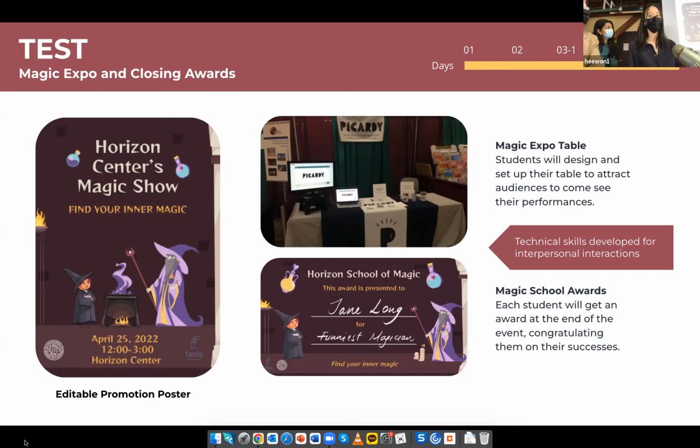And at the end of the event, instructors will present a unique award to each student, congratulating them on their talent and hard work. So for example, this award here that you see is presented to a student called Jane for being the funniest magician. So by doing these, each student will leave the project class feeling confident and happy, and they will also have something that they can show to and offer to people in the future.